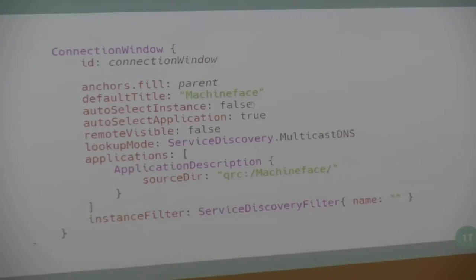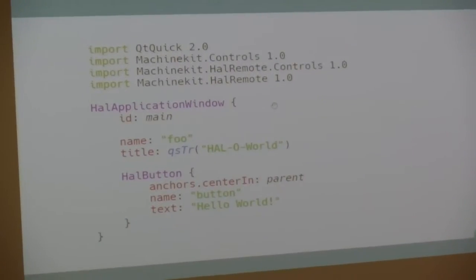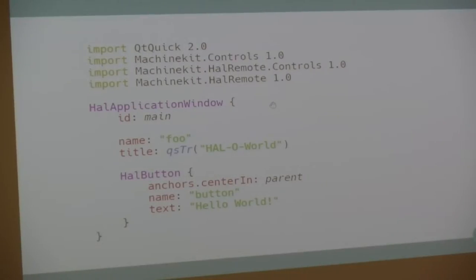On the other side, what this loads is basically a normal user interface. To quickly create these components, you can directly use a HAL remote component QML component, but you can also quickly click together user interfaces like this, which is very simple. Basically, it would create a HAL remote component called foo, with one pin called button, and you can then use this component in your machine configuration.